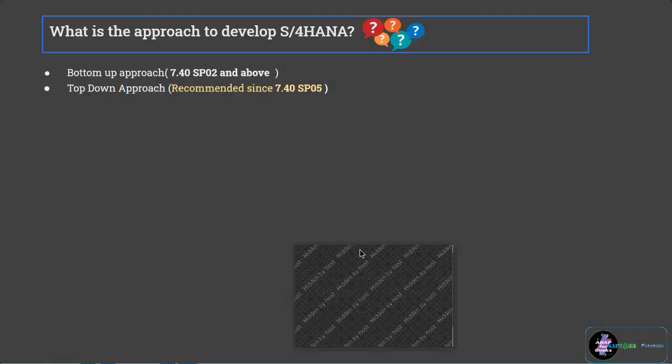How we used to create, what approach we used to follow to interact with SAP HANA, and in the top-down approach, what approach we need to follow. This is what is currently going on. The top-down approach is the main one. 99% of the people will use the top-down approach.